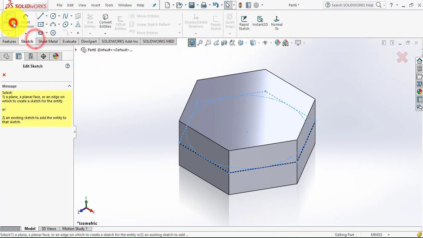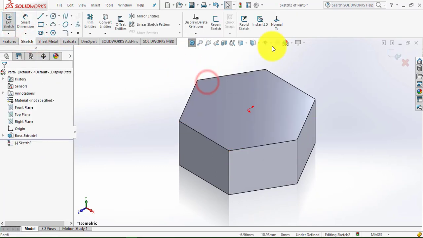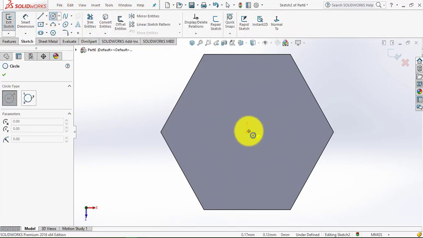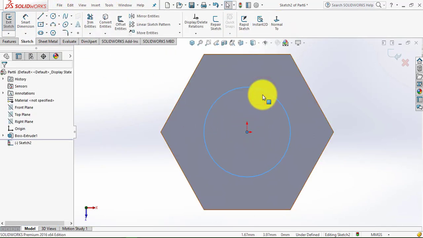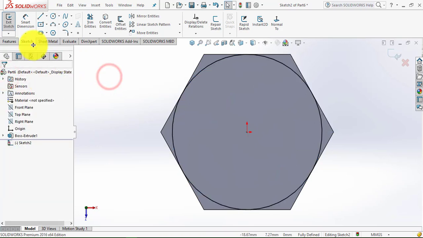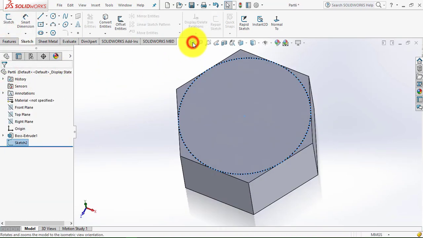Again we'll go to the sketch and select this face, make it normal. Now here we'll draw one circle like this. Then select the circle and select one of these sides and give here the tangent. Now again we'll exit the sketch.